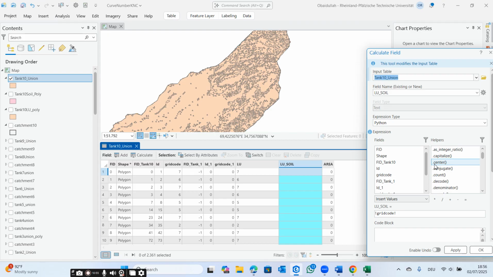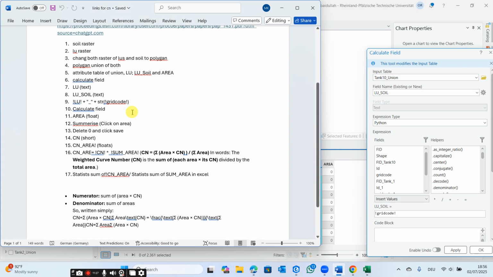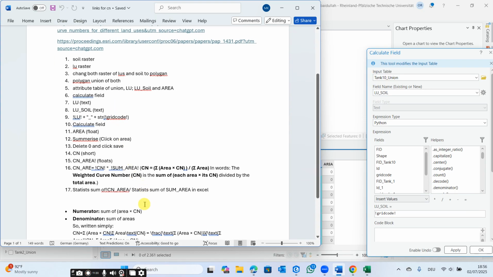Calculate field. This one is a little bit tricky because we need the LU values and also the gray code one, I mean the soil values, to represent which specific polygon represents which. I mean, land use 7 represents which kind of soil type, right? For this, you can manually write here, but I already wrote a formula, so I will copy it and paste it, then I will show you.